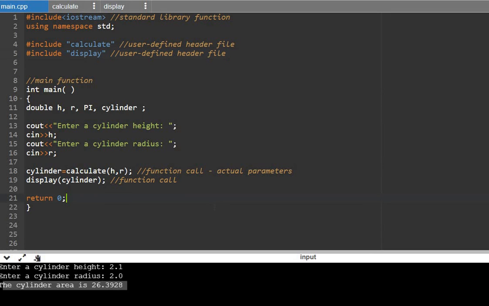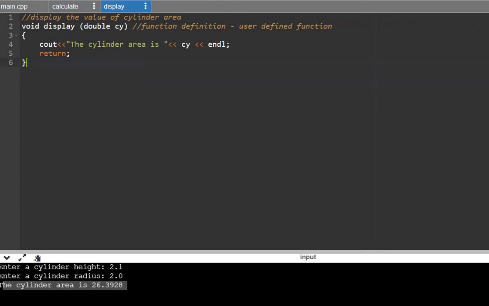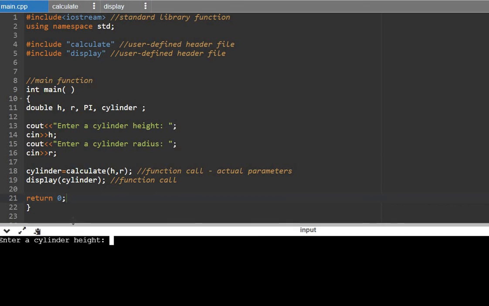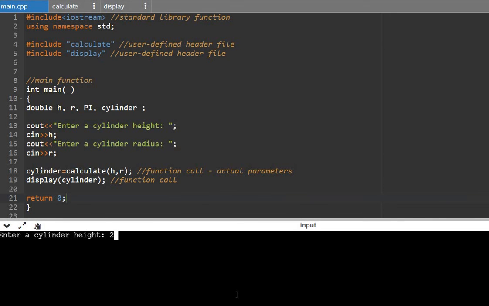Okay, so for this example 1C, we have 3 files. The first one is the main file, and then the calculate file and the display file. In order to execute your program, you need to go to the main file and run from here, from the main file. Okay, and then you try to enter a cylinder height 2.1, and then try to put radius 2.0.